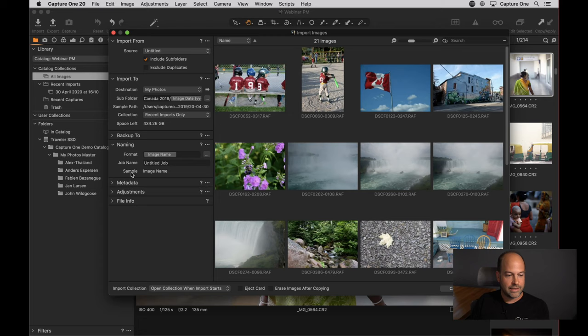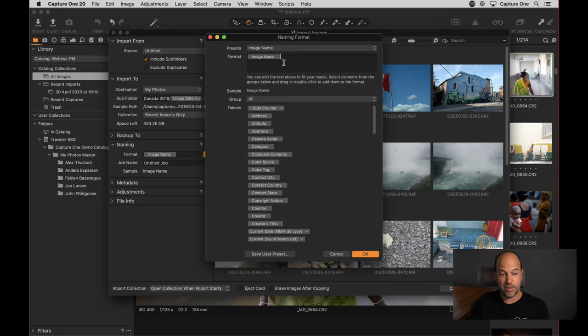Naming, now I have the ability to rename if I wish. We build this in exactly the same way. So let's say I wanted to do the image name. That would be the name as it is on the card. We could do that if you like, or I can do some complete manual rework. So again, I might call this Canada 2019. And then perhaps I want, again, the date if I wanted to, or perhaps I just want a counter.